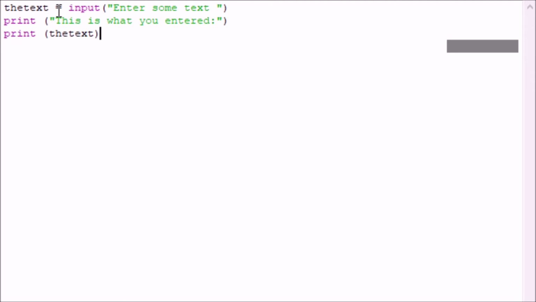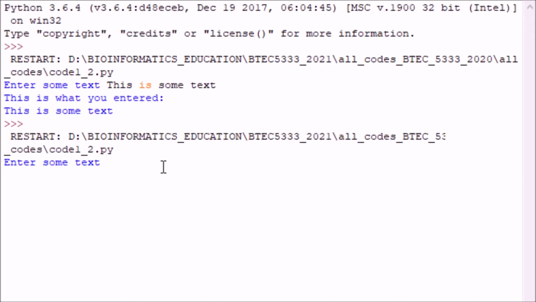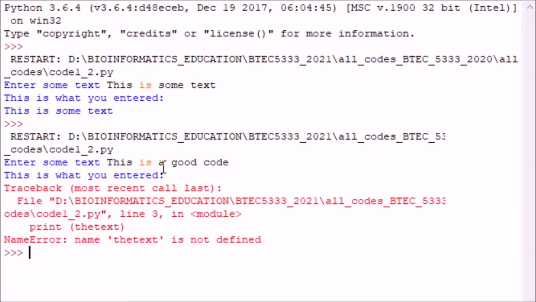Now, the text, again, I told you that anything that's black on white is a name that you can supply, an attribute for a value which you can supply. So let's say I call it Apple. Let me run this code and you'll see what I mean. It's saying enter some text. Now, if I say this is good code, it's going to give you an error.